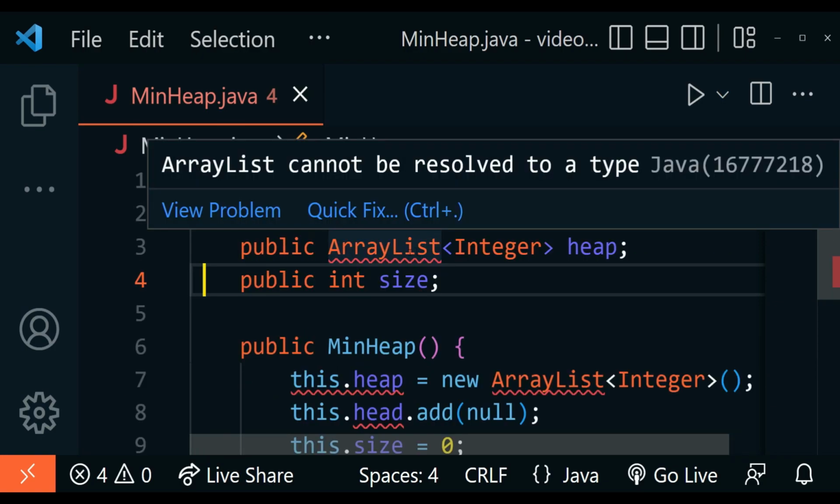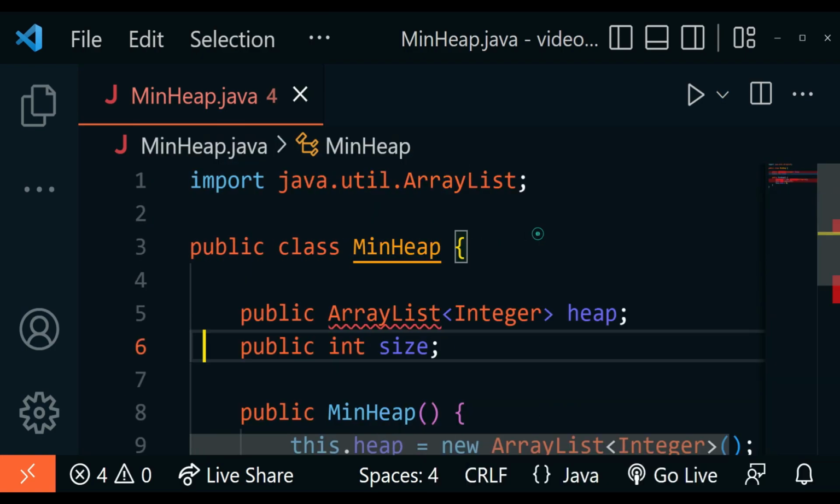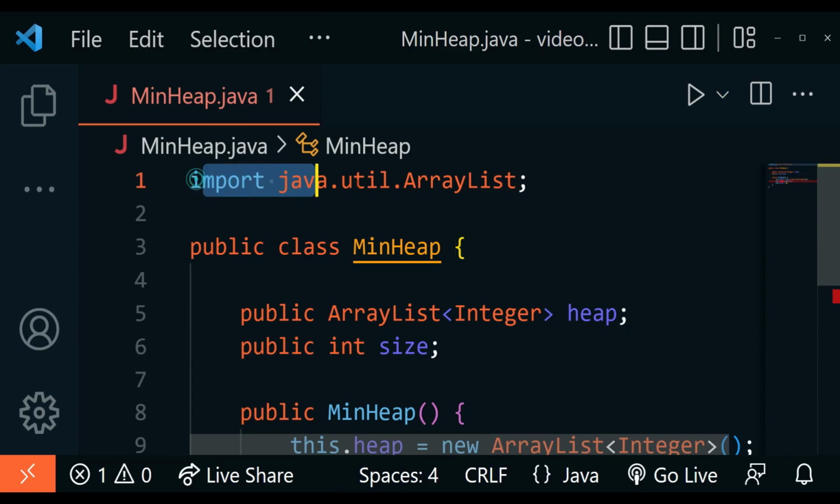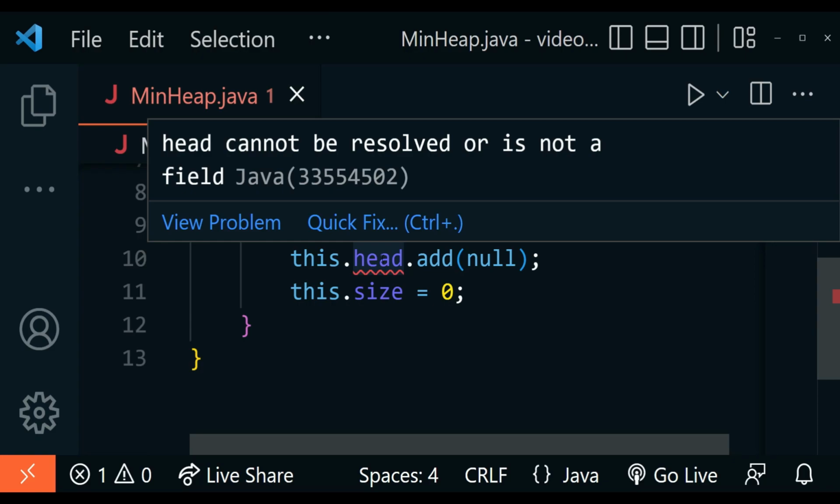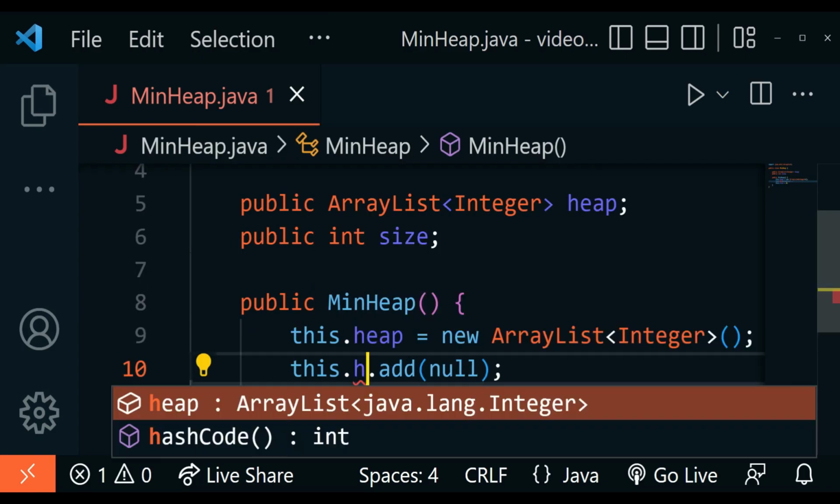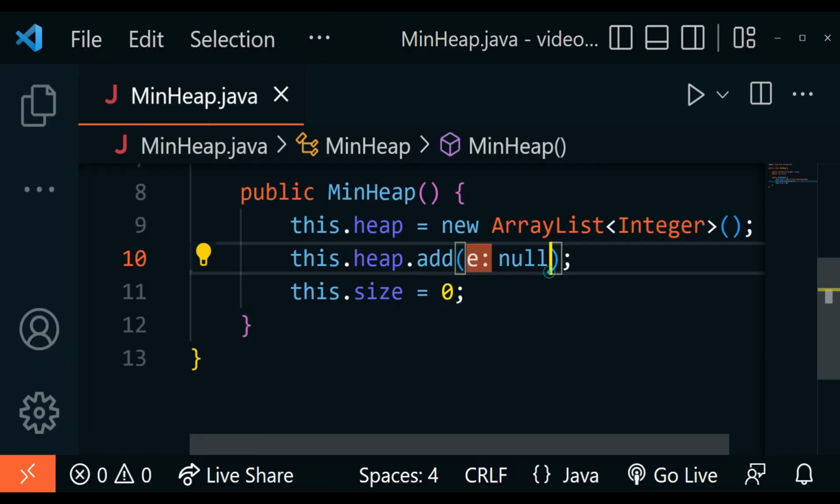Okay, because we have red underlines here, we have to quick fix and import the ArrayList. This is going to import it on the top, import java.util.ArrayList. We have no problems here. Head cannot be resolved, or it's not. Actually, it's heap.